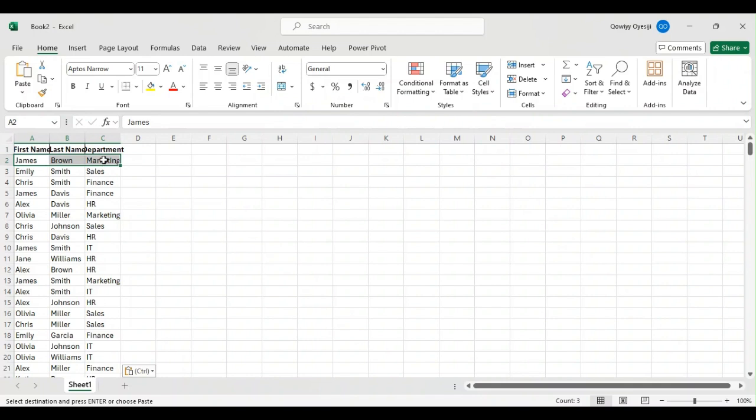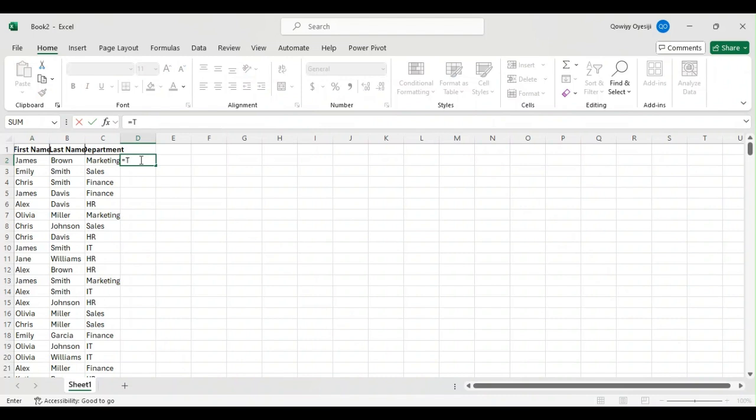Now what I want to do is join both first name, last name and department together. Exactly, that's what I want to do. So just say equals TEXTJOIN. You can see it. The first thing it's going to be asking me is what I want to use to separate each of my columns. I think I've explained to you what the delimiter means, right?